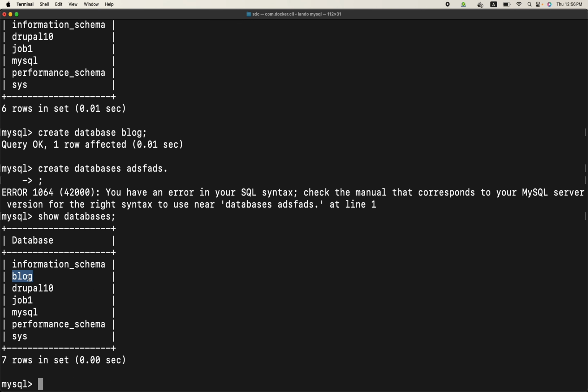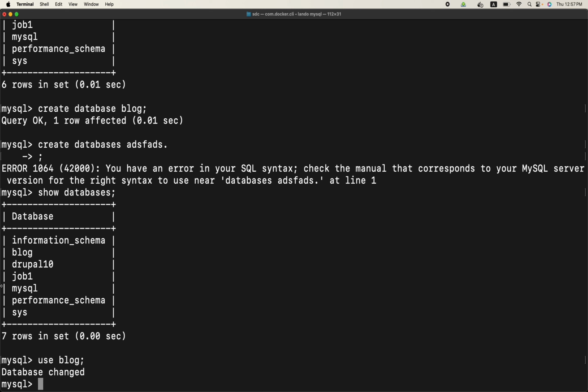Remember, a database is a collection of tables. Okay, a database is a collection of tables. So we have created a database called blog. Now we will enter inside this blog database. So to do that we will use blog. What it shows is database changed. It means we are now inside the blog database.